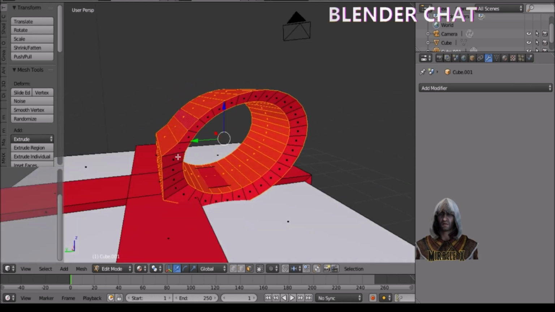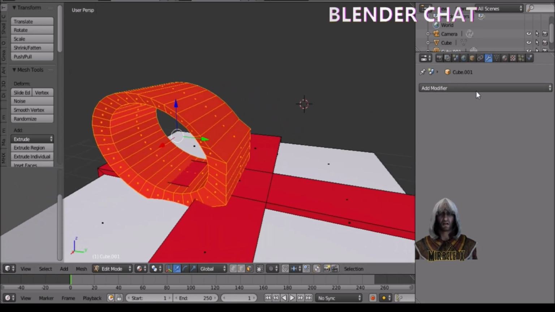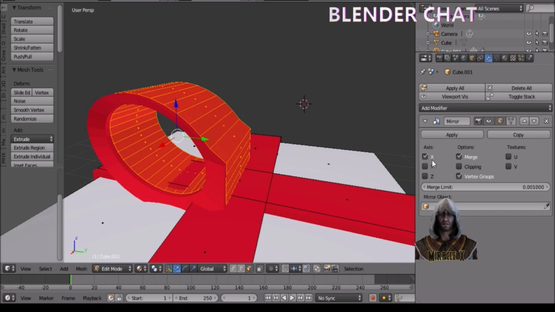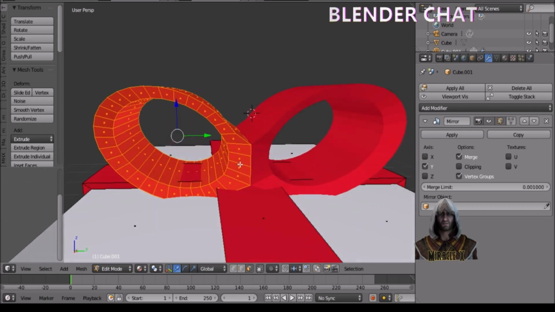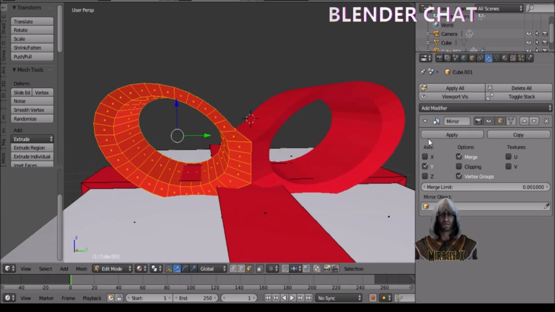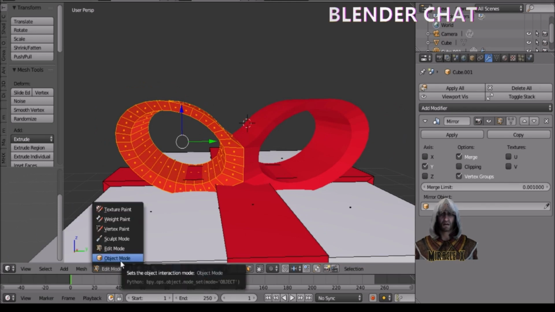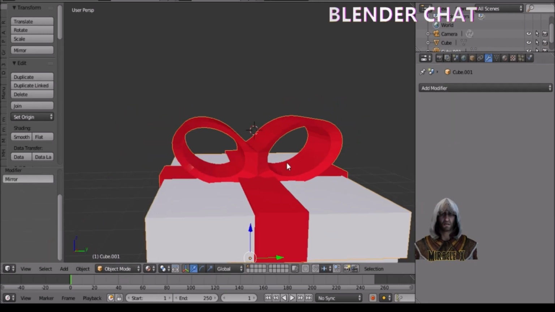All I need to do is select the ribbon by pressing Shift and Alt on the side, and I click on the inside. It says Modify, click on Mirror. Then what I do is take away the X, go to the Y axis, and there you go. And all you have to do is go down here, switch from edit to object mode, and then click apply, and there you go.